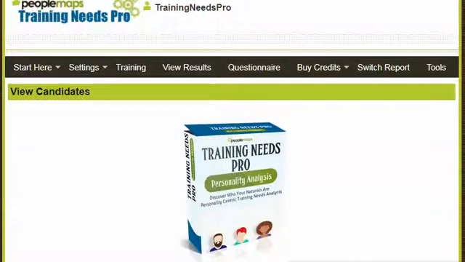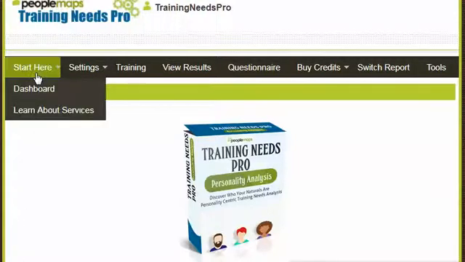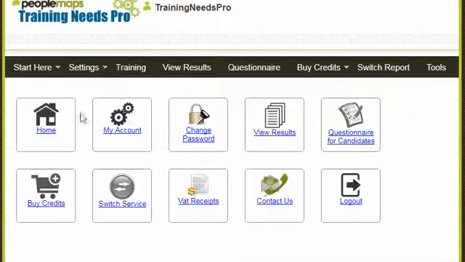So welcome to Training Needs Pro, and this is a walkthrough demonstration of how to configure the system and put it to good use. When you log in, you'll probably be taken to the dashboard page, which may look like this, and there's really only 2 or 3 things you need to look at closely.